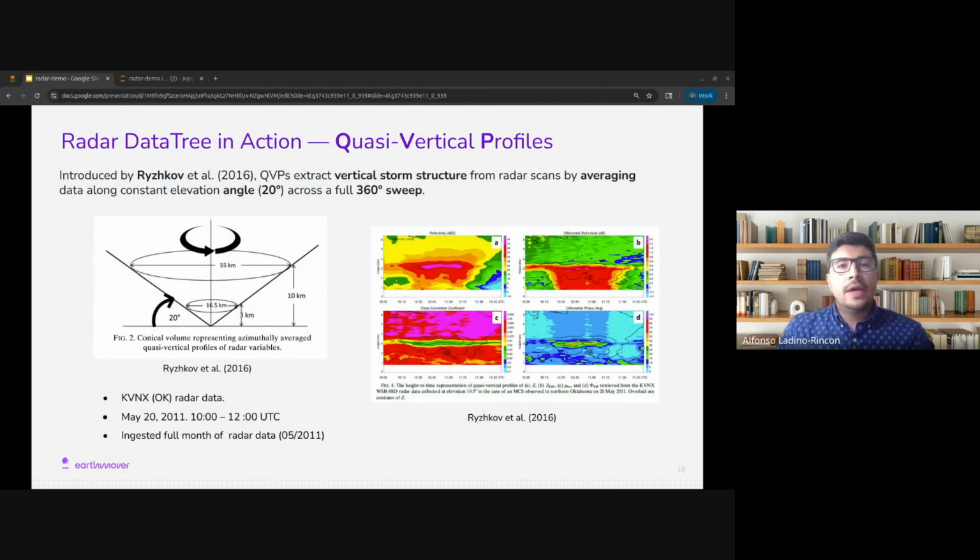So now that we have a data structure for our radar data, we can start doing the real science. One of the common and powerful analyses is the quasi-vertical profile, introduced by Ryzhkov et al. in 2016. Basically, this technique extracts the vertical storm structure by averaging the data along a constant elevation angle, usually 20 degrees, across the full 360-degree sweep. The result is a vertical profile of the atmosphere above the radar site, revealing features such as melting layers, hail cores, or storm evolution over time, as shown in the figure on the right.